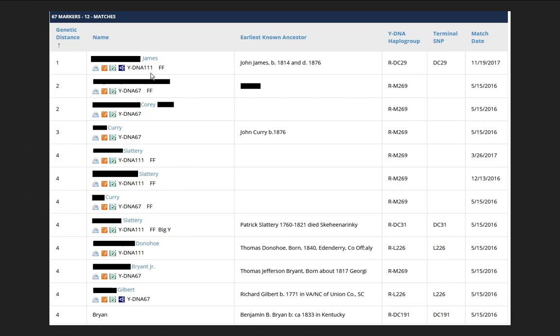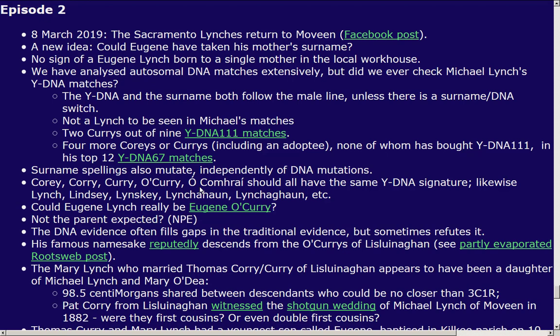And some of these people have bought 111 markers and should appear in the other list. But here's a guy, I've blocked him out completely. He's an adoptee. He's a 67 marker match. When we went back and checked with him, he has recently discovered that his male line ancestry, his genetic ancestry, is Curry. Here's a Corey, that's how they pronounce Curry in West Clare. Another Curry, and another one down here. So I said, he doesn't look like a Lynch. There's no Lynches and there's lots of Currys.